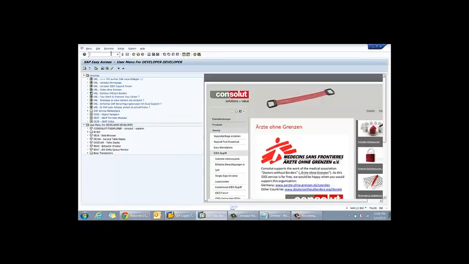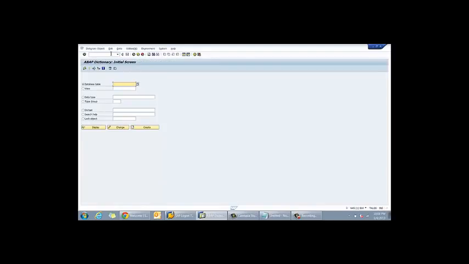Now the other very important transaction is SE11. This transaction is ABAP dictionary. ABAP dictionary is just like your database Bible. All the contents related to your database will be available in the SE11 transaction. You can see different options. We have 7 different options here: database table, view, data type, type group, domain, search help, log object.